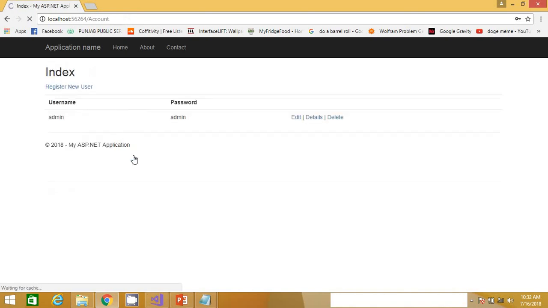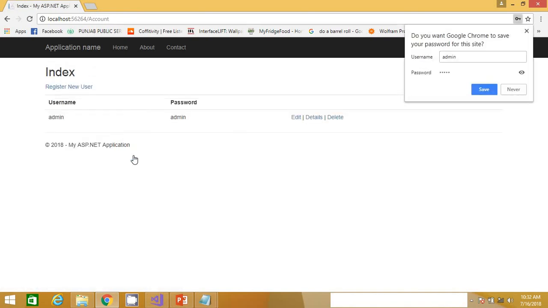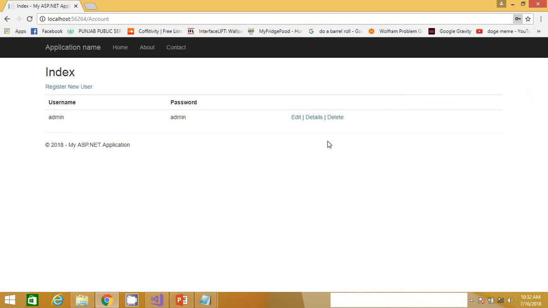Now it will post to the register post action method of the register controller, and when it successfully adds the new user to the database, it will redirect to the index action method. And because the index action method has successfully gathered the information of all the users, here there is only one user, because we have created one user, so it is listing them here.